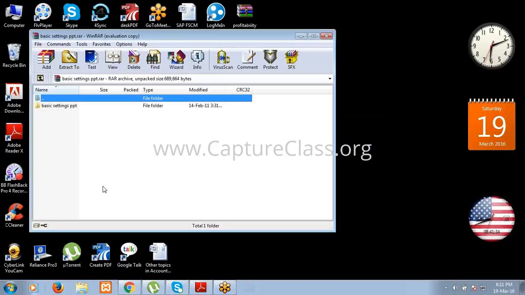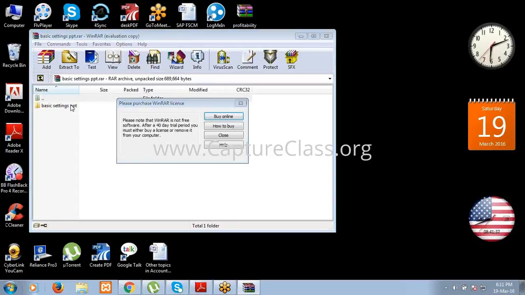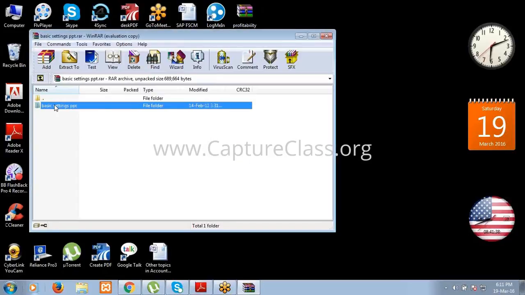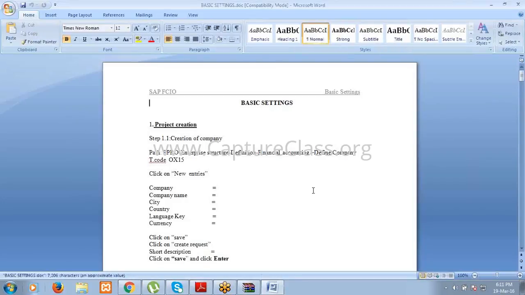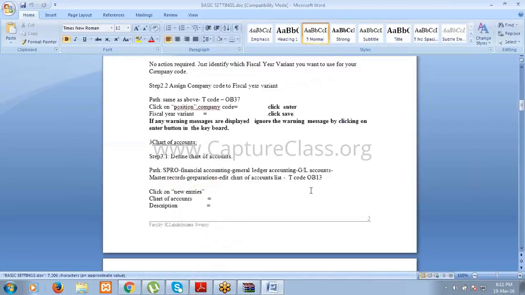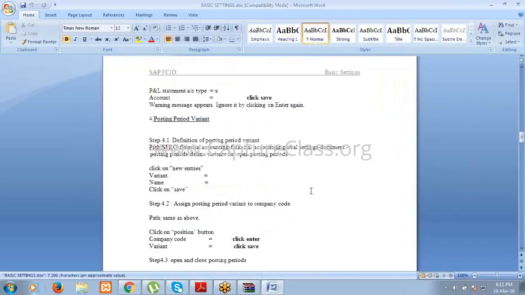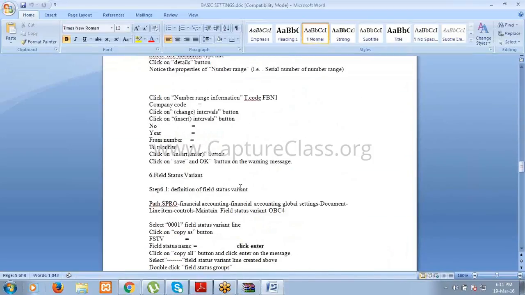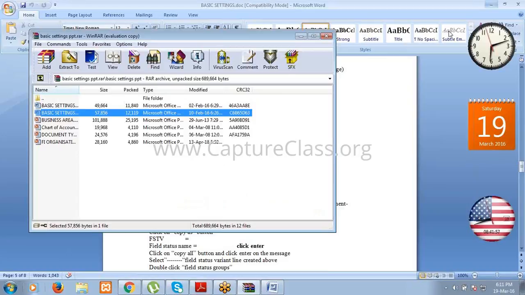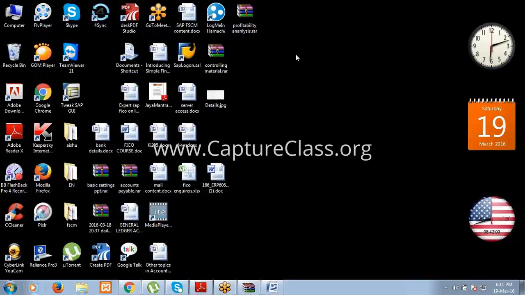See, we are in the basic settings. In the previous class, we have completed document types and number ranges, right? So today we have to see the field status variant. First I will explain what is the concept of field status variant.